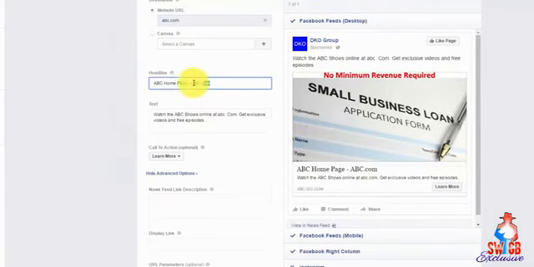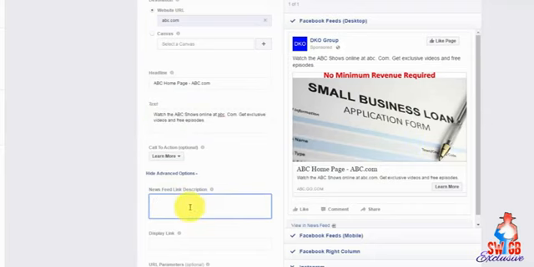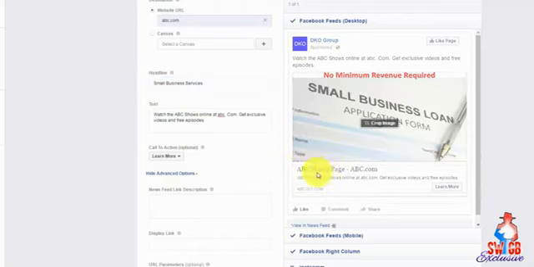Now the headline, as you change the headline and the text here, it's actually going to change here, and also you can also do the news feed description down here. But watch, as I change the headline, you see right here, this is going to change. So if I just change this to small business services, let's just say, it's going to change here.